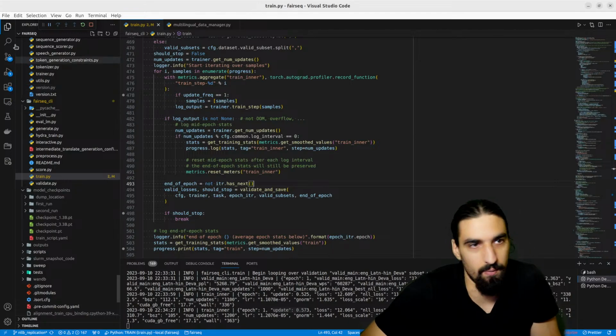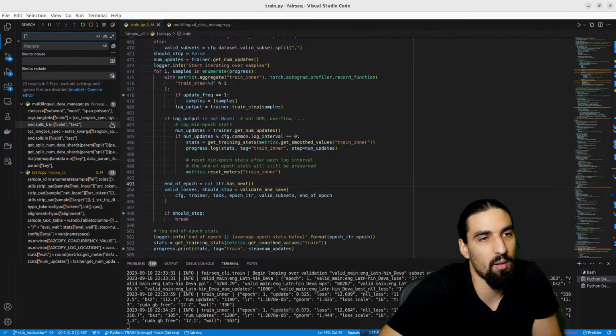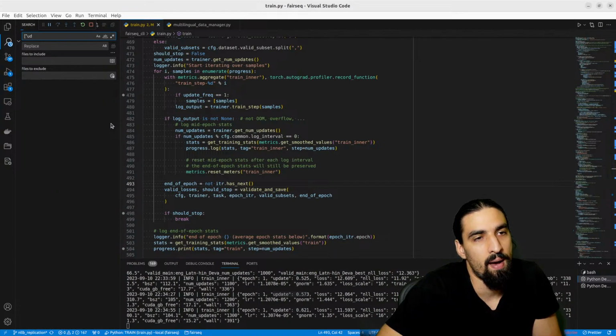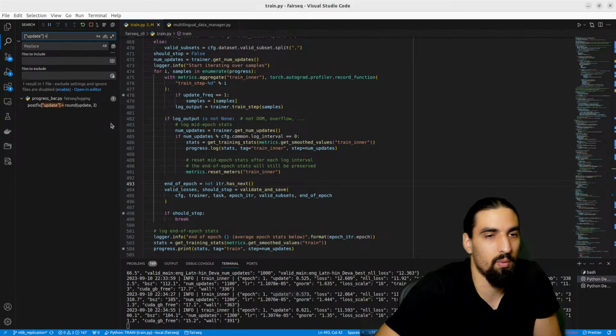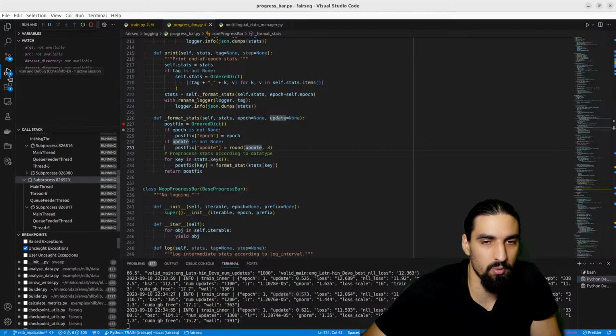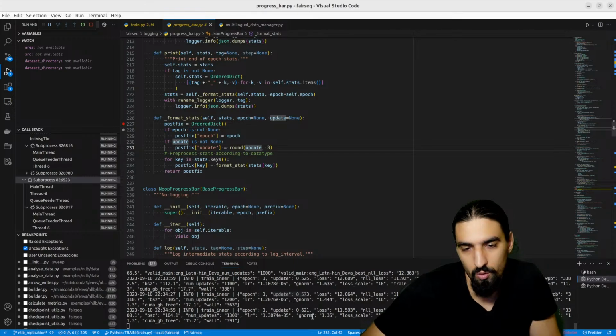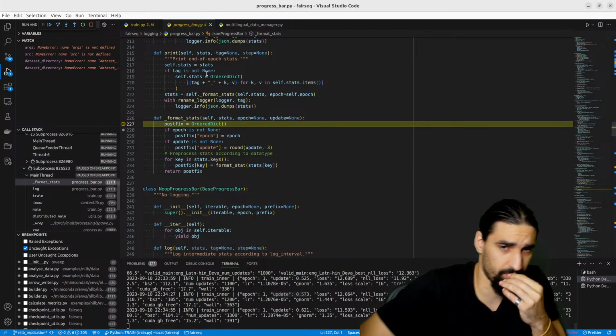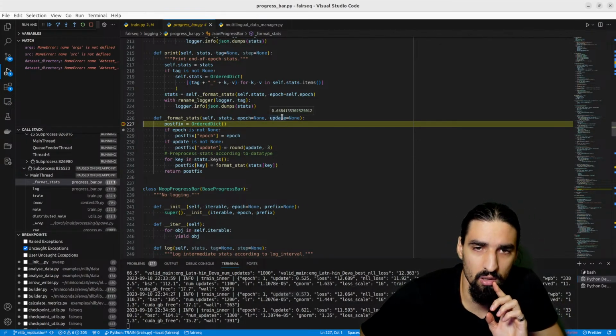So let's see where we call this update. Okay. Here we are. Round the update. Format stats. Let's maybe put the breakpoint here quickly and see what's gonna happen once we hit it. We're now 0621, and now we're gonna be 0668.